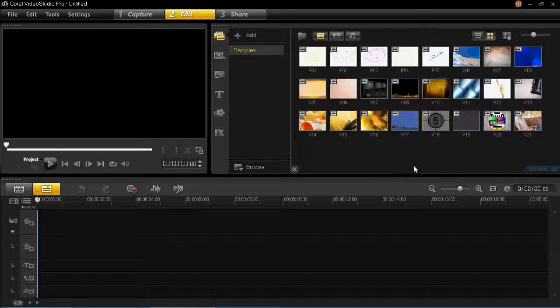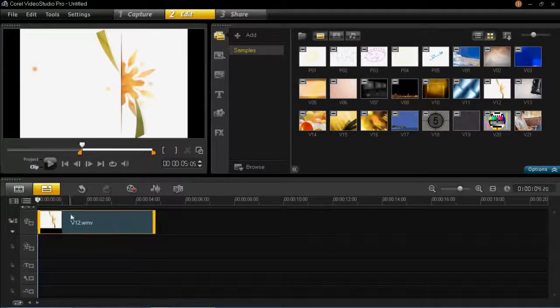First off, I think we really need a video clip to start for the background of the intro. I'm just going to choose one at random here, and I'm going to go for V12. You can now see that I've inserted that into the timeline, and this is going to be the basics of the introduction. Now you'll see it's around 5 seconds long. It's actually 5.5 seconds long. You can shorten it if you wish.